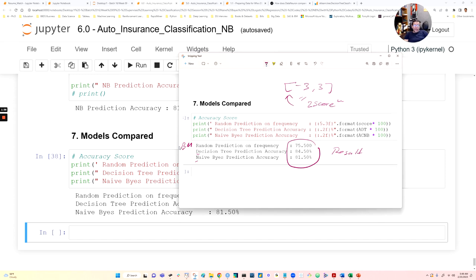Okay, so if you were to take a look at maybe decision tree, but again, decision tree is not the best.